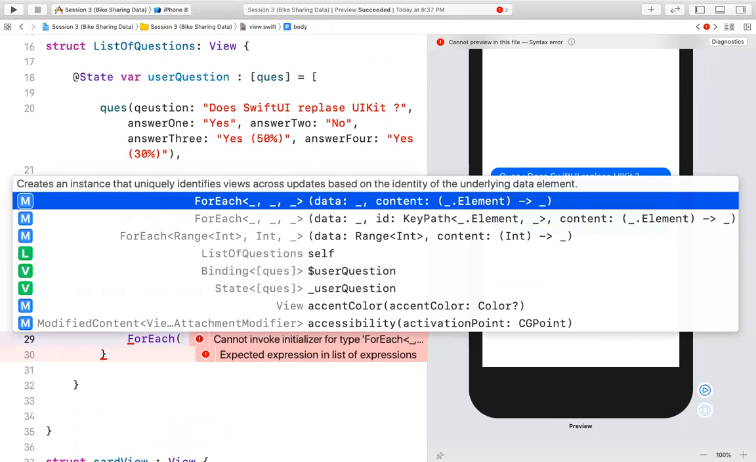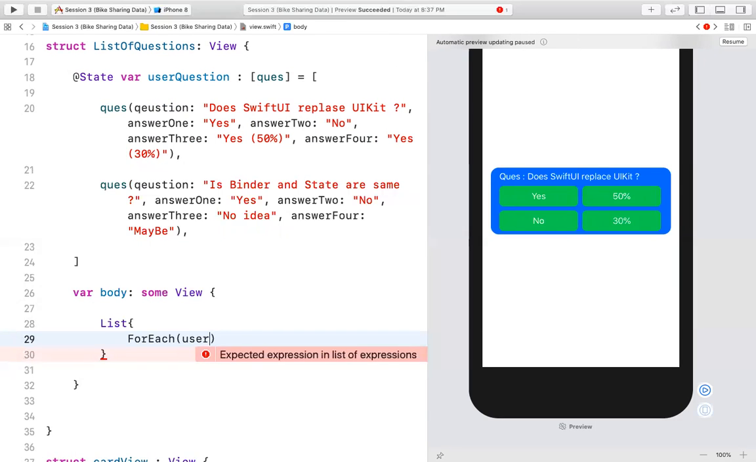That variable name is user question, then comma, and then like this dot slash ID. Sorry, yeah, ID is the ID. Backslash, yeah. The dot is before the backslash.